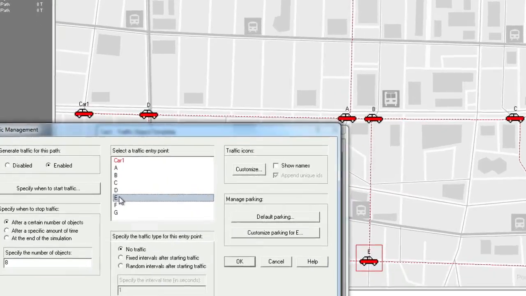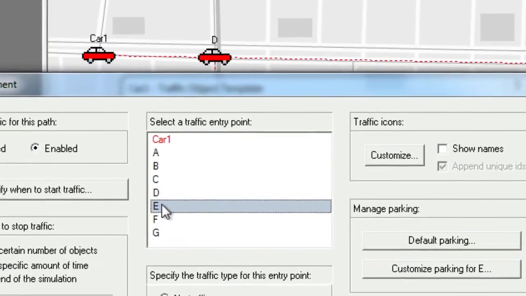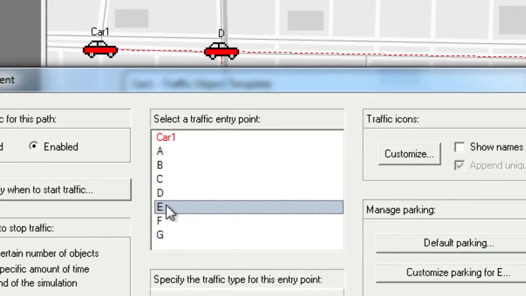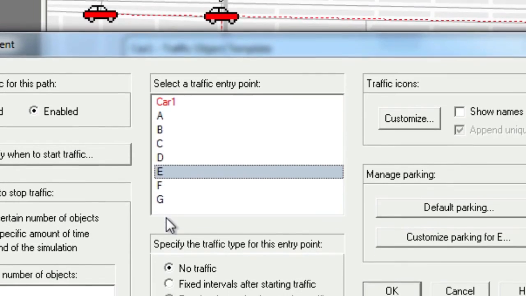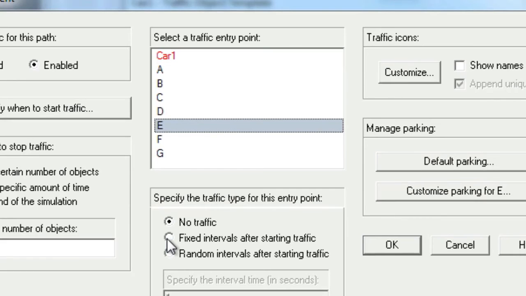If you haven't already noticed, all of the entry points in the list are black except for car 1. This is because none of the entry points are generating any traffic except for car 1. Let's change that for our highlighted entry point by changing No Traffic to Fixed Intervals after starting traffic. Our entry point is now red instead of black.